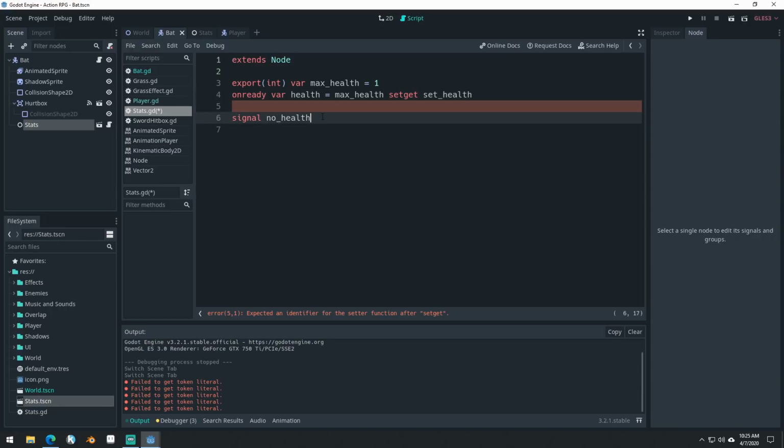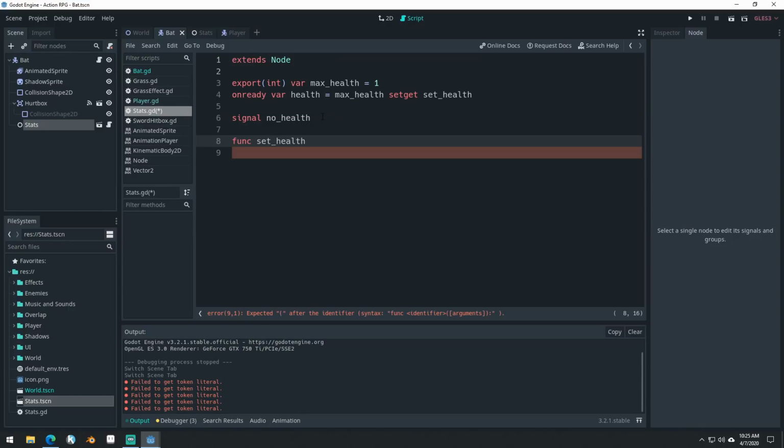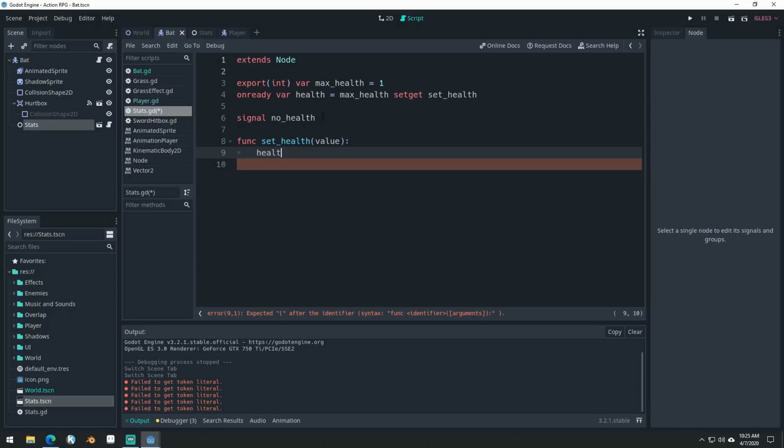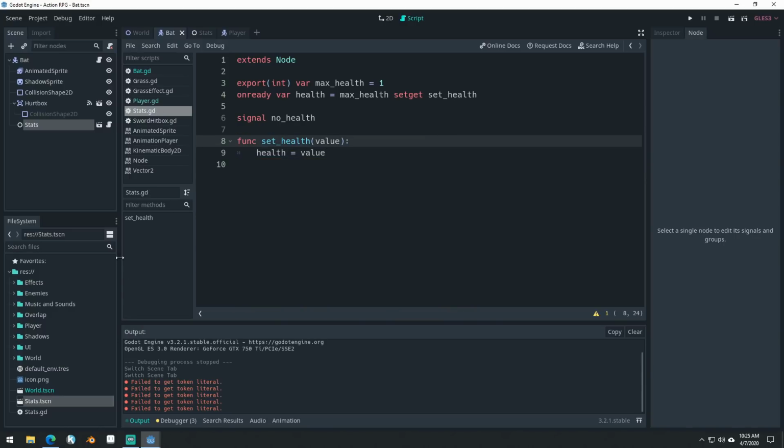And I usually like to have my functions after my signals. So set health. Now when you're setting the health, you obviously are taking in some sort of a value to set that health to. So we'll call this value. And then we can say health equals value. And you want to make sure you actually do that. So what has changed here?